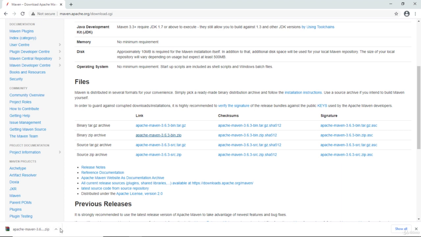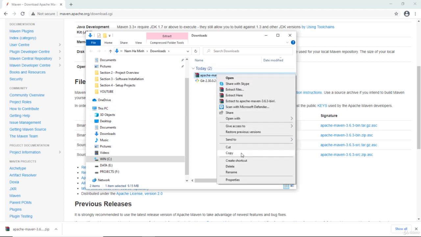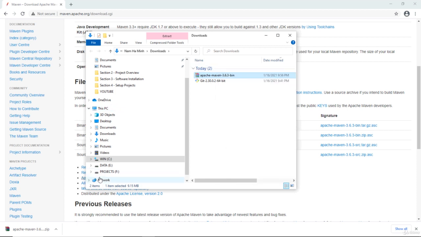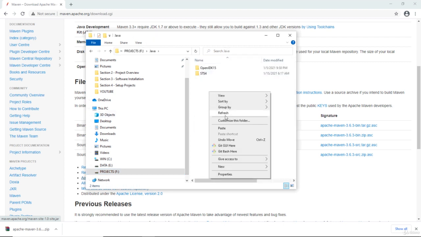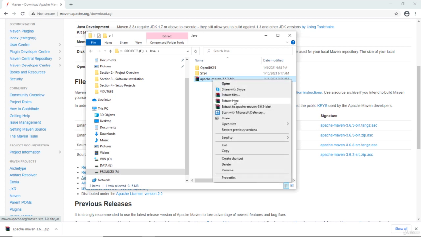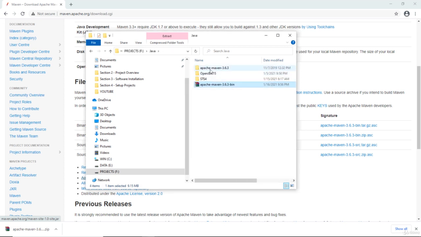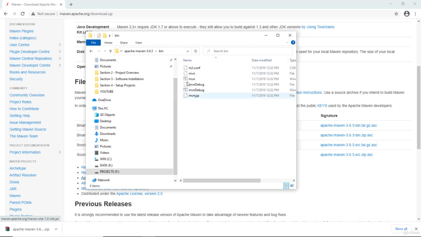Okay, the download is complete. Then click show in folder and move the downloaded zip archive file onto another directory. Java, paste here and extract the zip file here, and we got the directory that contains the binary distribution of Apache Maven.